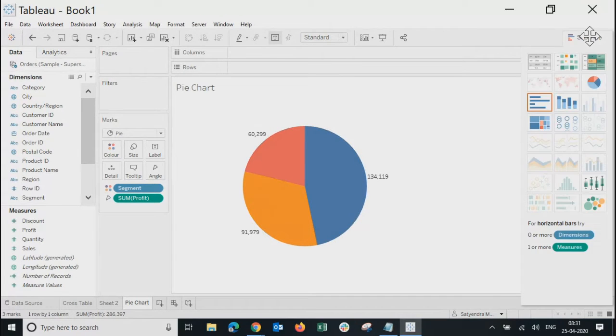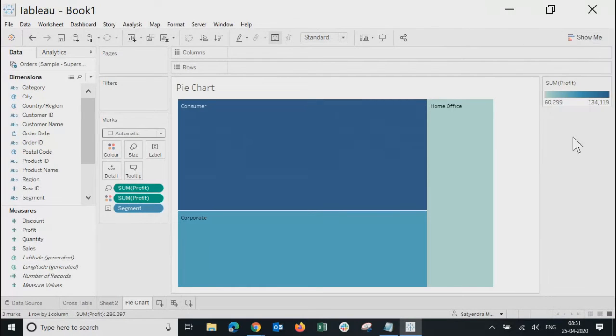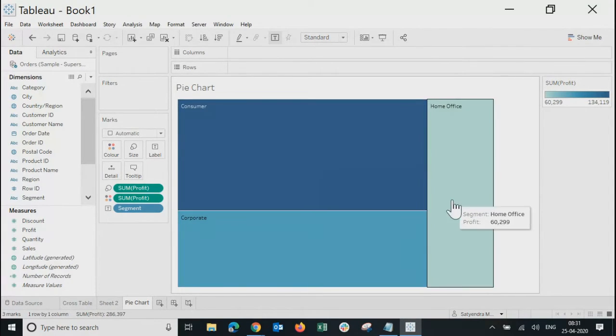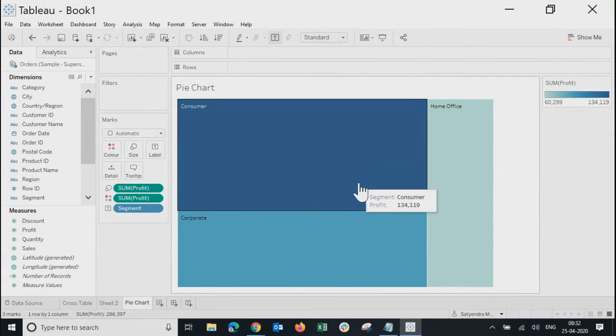Similarly, if I go to Show Me and click on this rectangle, the tree map, this will also show you the same information in a different manner. It shows which segment has the maximum and which has the minimum. So it's the same representation, but it's not based on angle, it is based on area. So to show composition, you can use either of these charts. Both will be fine.